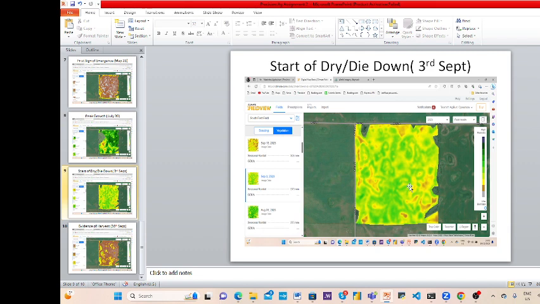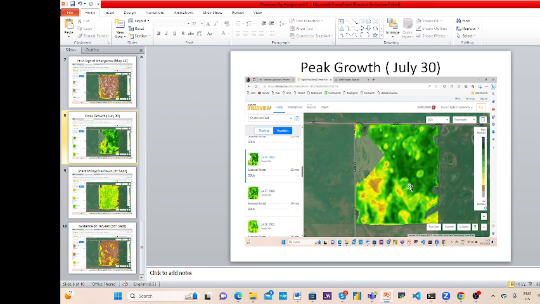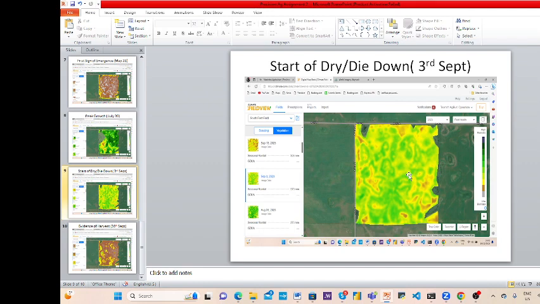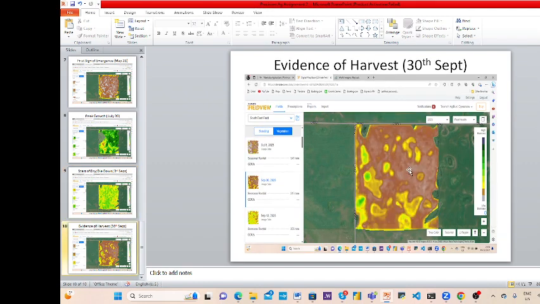It shows that at the point where we have the peak growth, the soil attained physiological maturity, and now it's dying down, which shows that any moment from now it's going to be harvested. Evidence of harvest was noticed on the 30th of September. As we're seeing, the field is now going back to its original state when it was seeded, when there was little or nothing going on on the surface of the field.